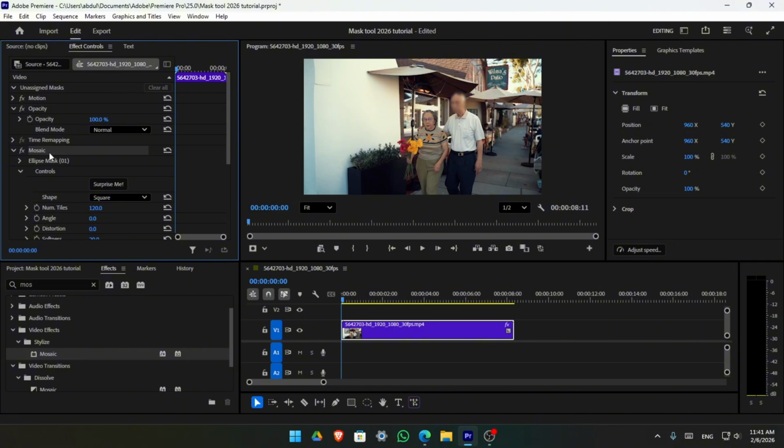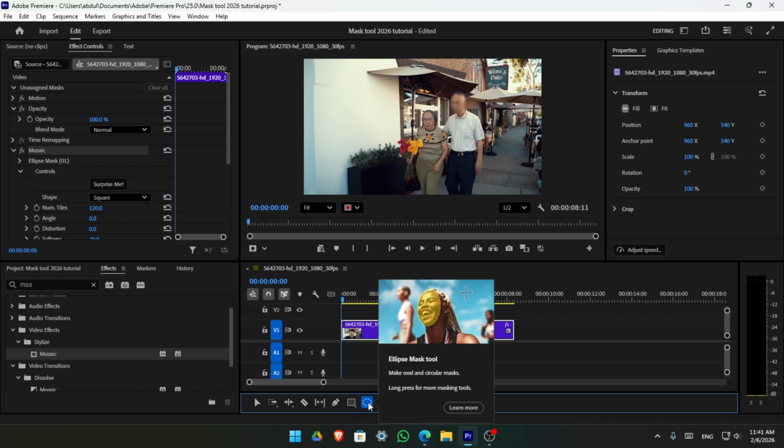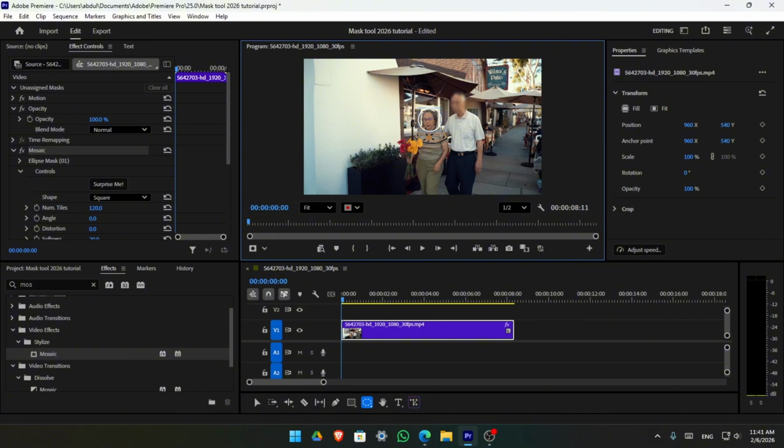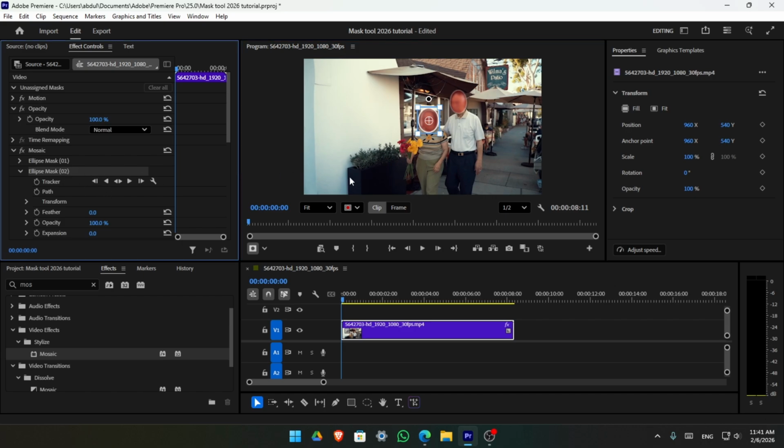Select the effect and mask tool. Create your mask. Now let's track this one as well.